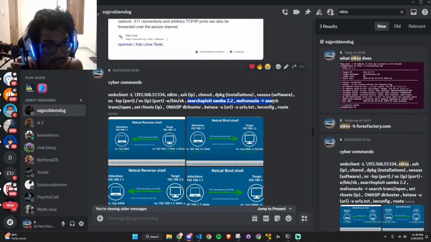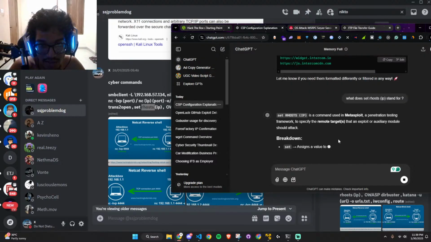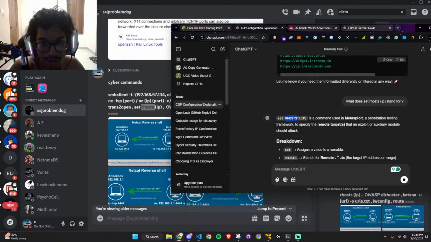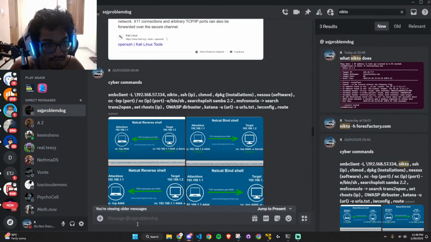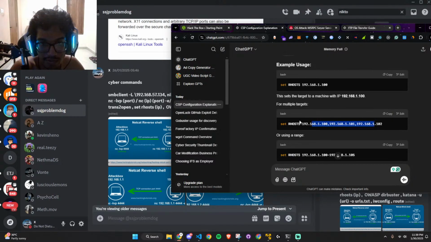As you can see, searchsploit and msfconsole, which is Metasploit. Then set RHOSTS. I don't know what RHOSTS stands for. Okay, remote hosts. Host is remote. Cool, well, that's pretty good.